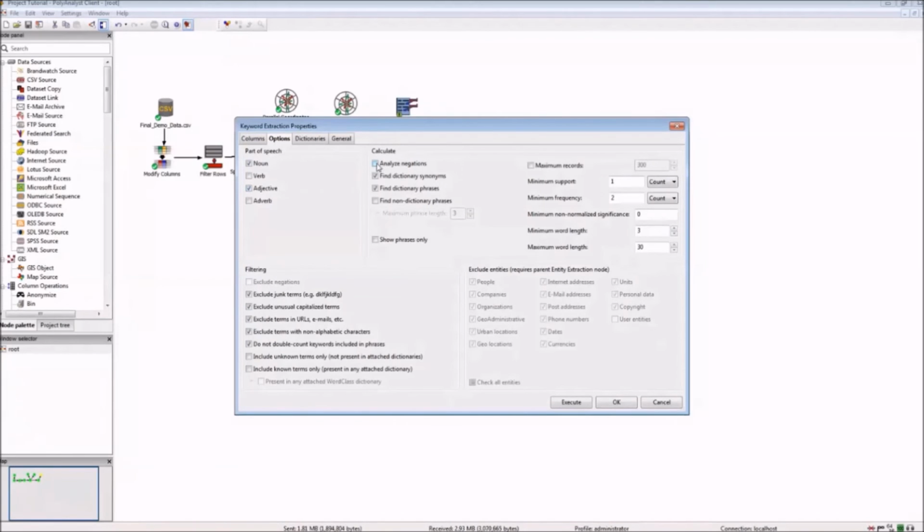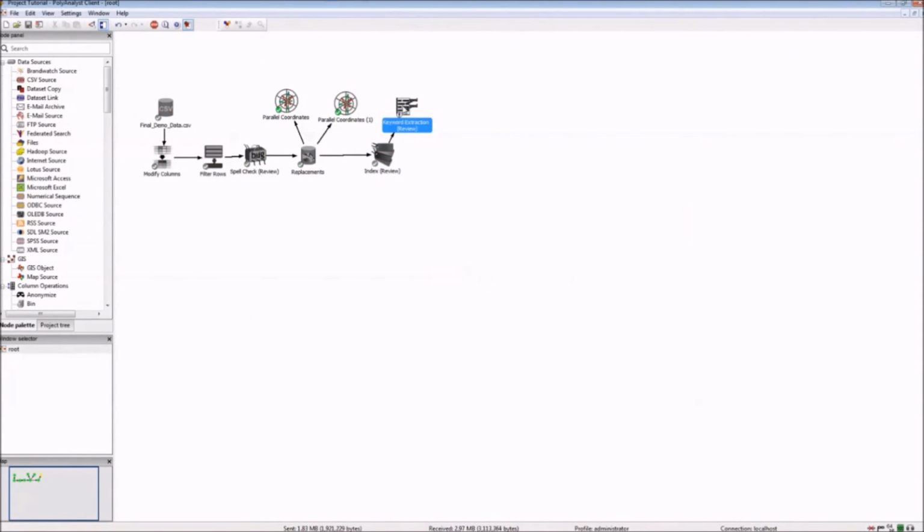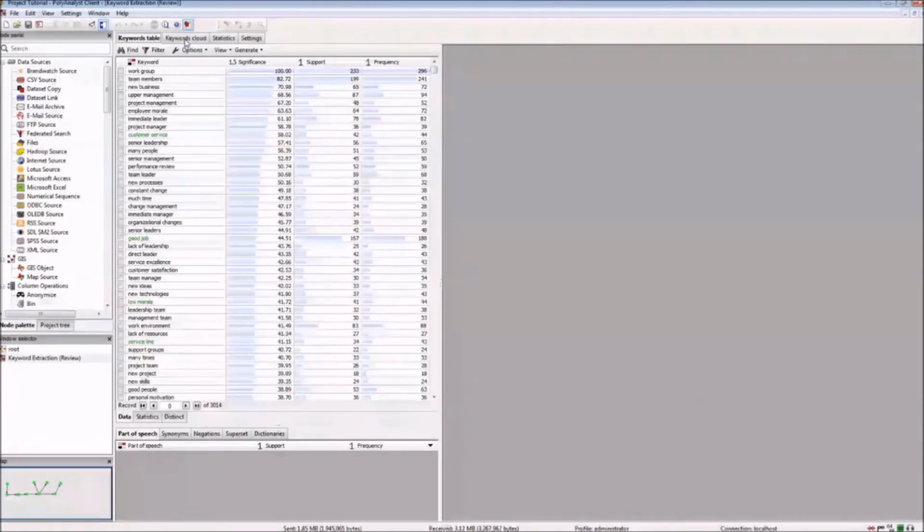I also select Analyze Negations, Find Dictionary Phrases, and Find Non-Dictionary Phrases. For today, I'll just look at phrases. In your own exploration, you will want to examine both single keywords as well as phrases. When I look inside the node, I can see the keywords that have been extracted.